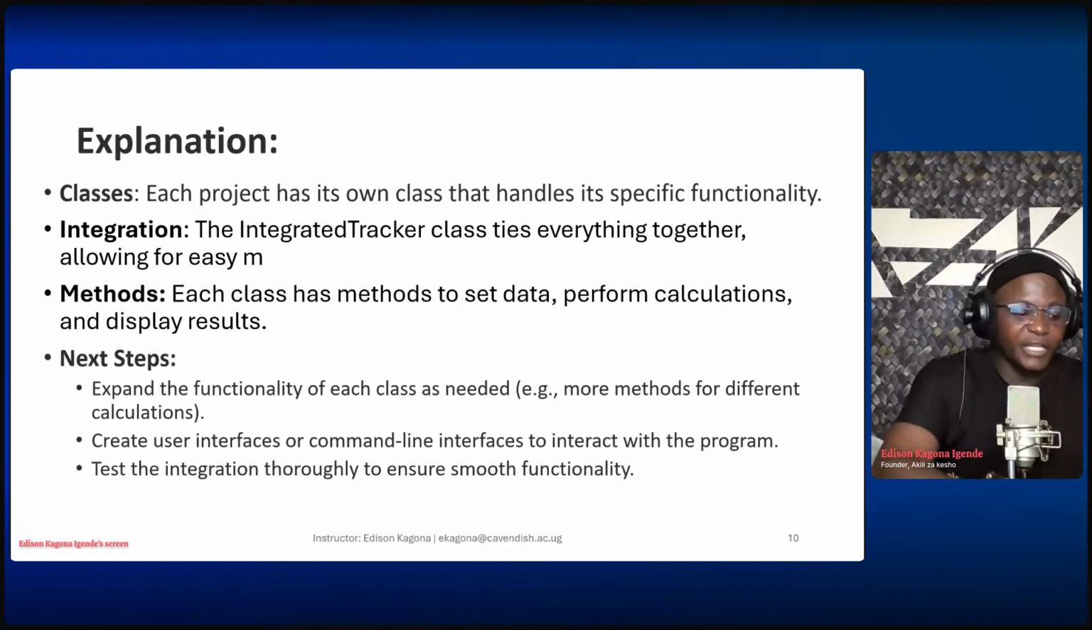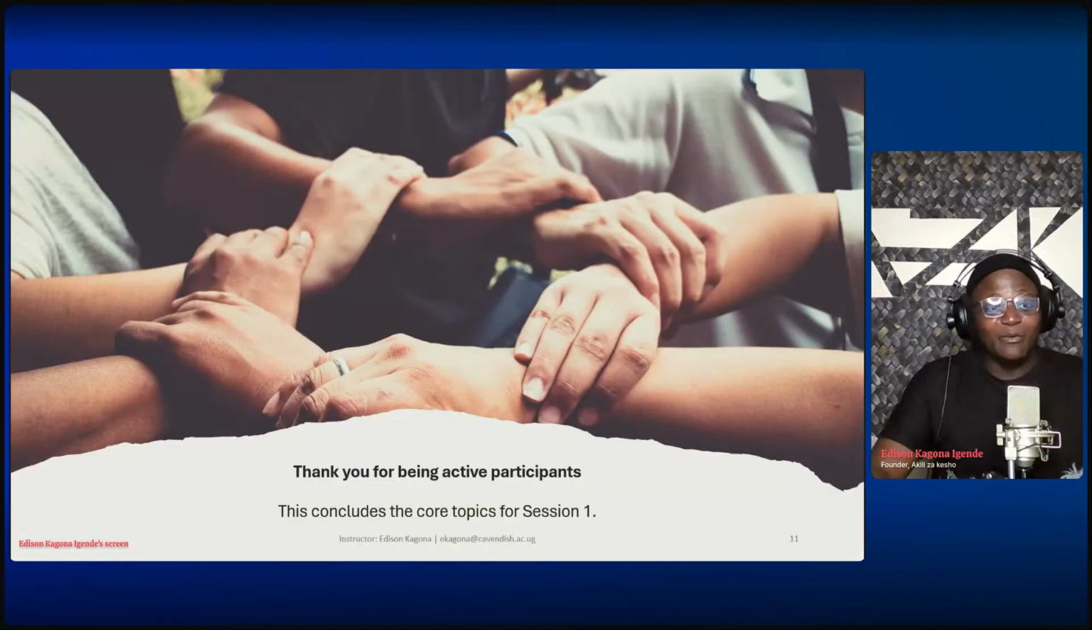So that's going to be the methods. And then after there, we shall expand the functionality of each class. We put more methods for different calculations, and then we shall create user interfaces or command line interfaces to interact with the program. And then later we shall test the integration thoroughly to ensure smooth functionality. So we're gonna be moving into code.